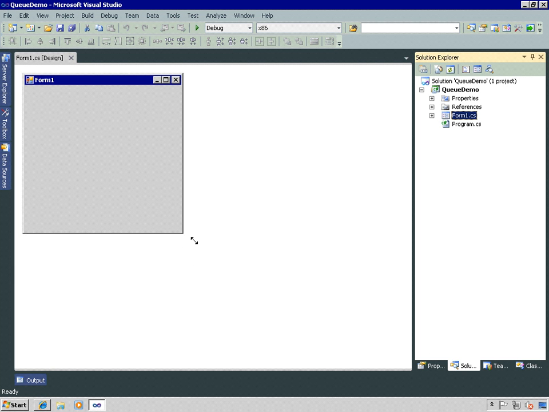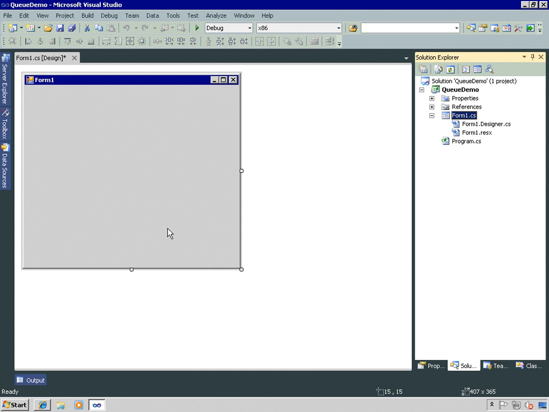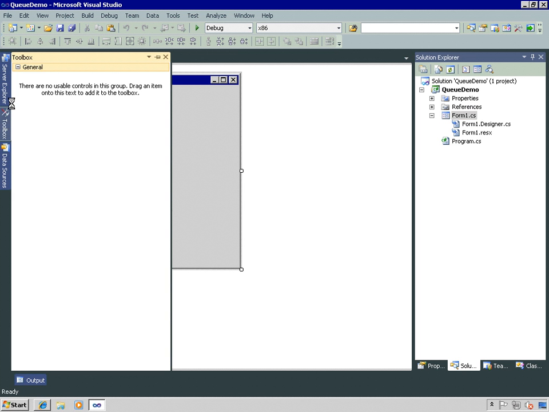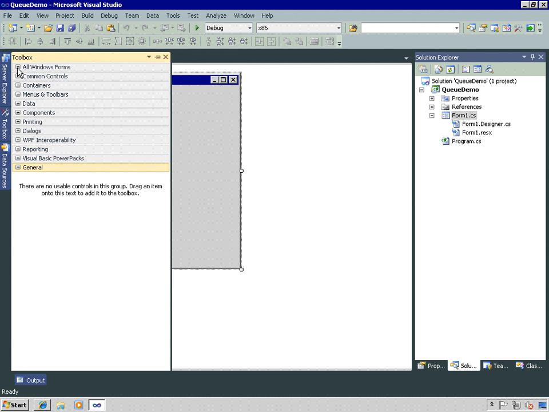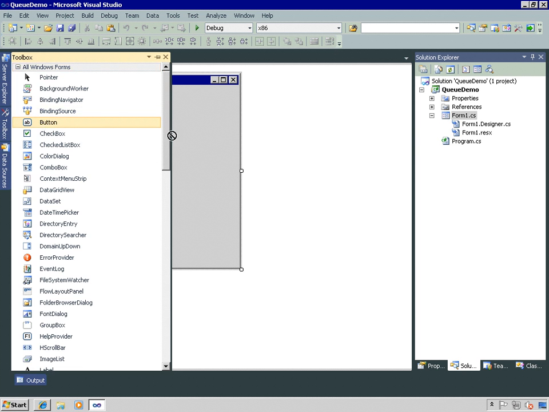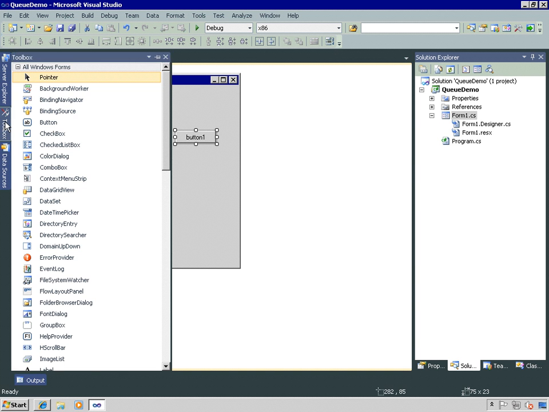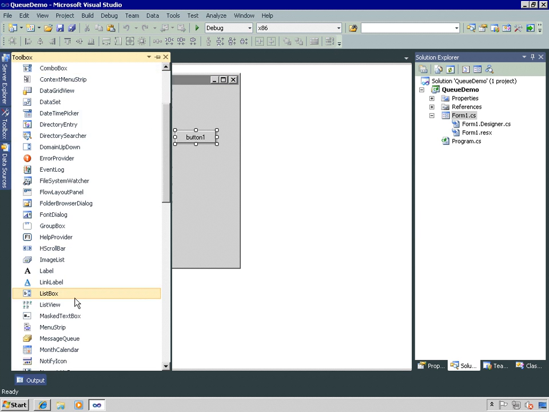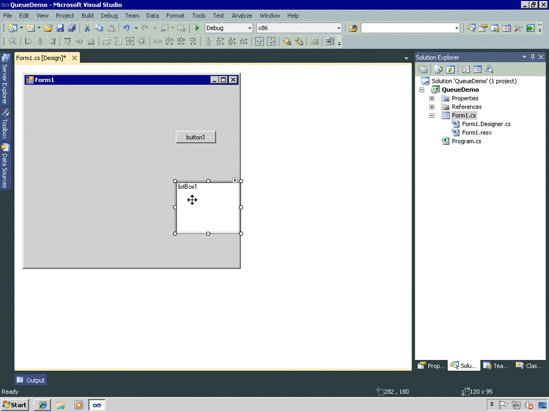Now again, we're not going after beauty here from a design perspective. All we need to do is just illustrate functionality. So on our form, we're going to go to the toolbox, and we're going to drop a button. Then we're going to scroll down on our toolbox, and we're going to drop a list box.